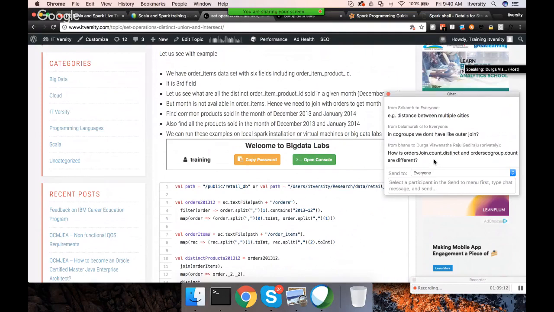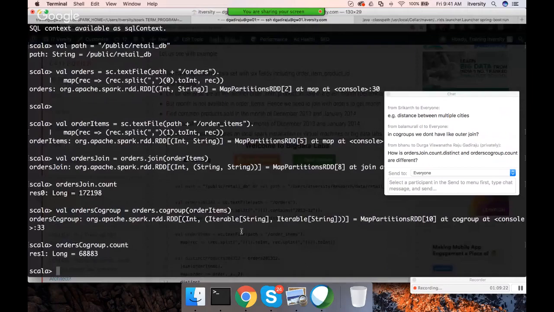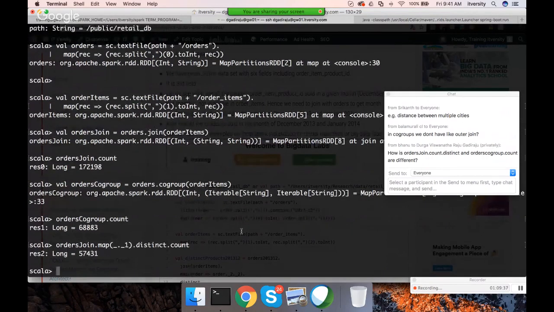Yeah, it will be different. You cannot say orders join dot count dot distinct. You have to say orders join dot map, and then get the first element, which is order ID, and then distinct, and then count. Then it gives 57,431 records. And orders co-group got 68,883.